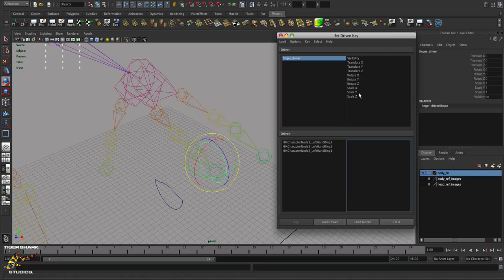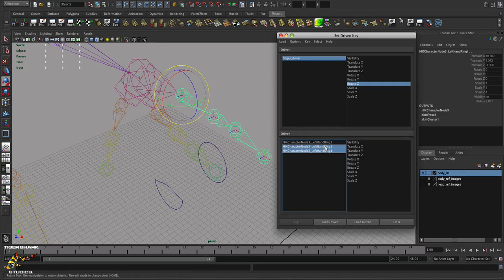Now all we need to do is create a link between the finger driver, or the NURBS circle driver, which is going to be a Rotate Z, with, if I just hold down shift and shift select all three, each one of those finger joints' Rotate Z.